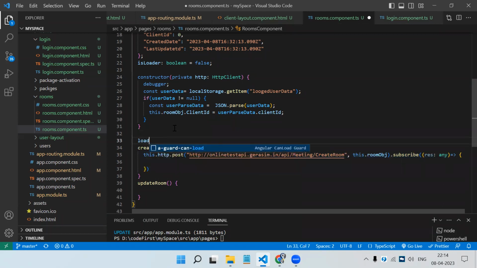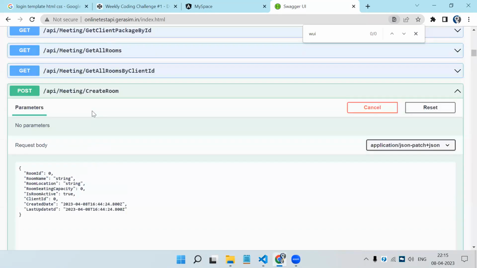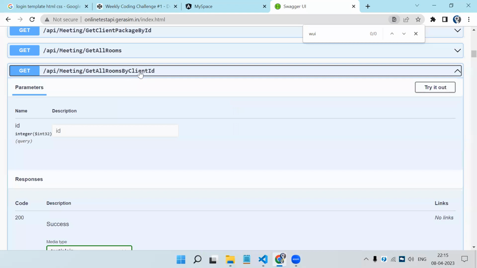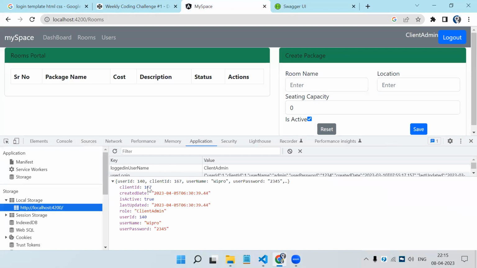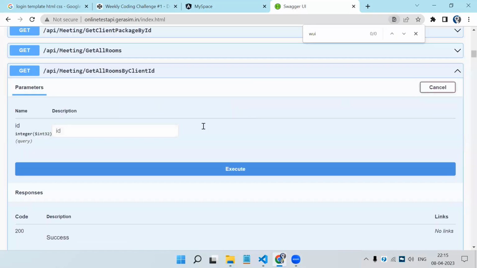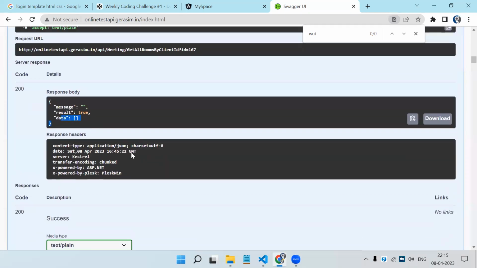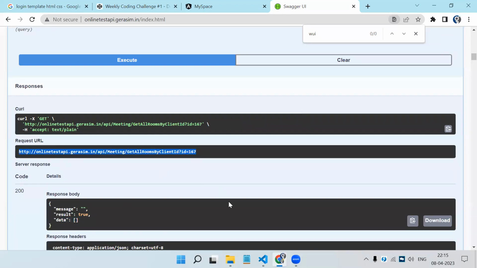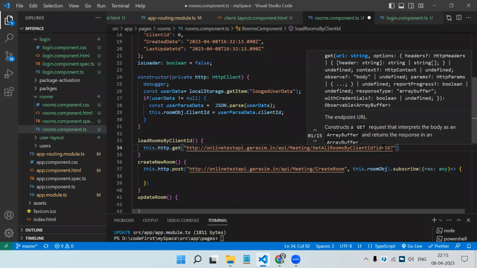Now we need to again write a function, that is the load rooms by client ID function, which we are creating. So in the API, you will see one API that will return all the rooms by client ID. See client ID. So let's see the Wipro. What is the client ID we had for Wipro? 167. Now if I put it over here, let's try it out. 167, click on execute. So currently we don't have any rooms for this client. So this is the API call which I have to hit. So this dot HTTP, the method is get only.